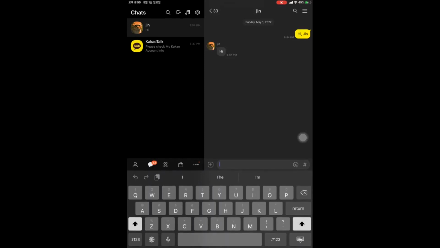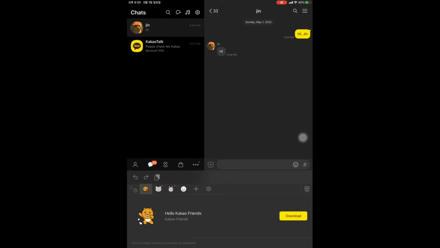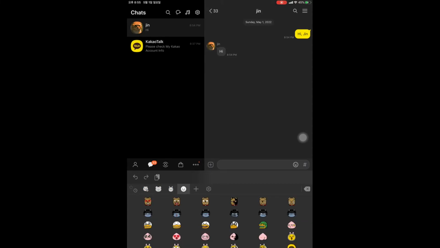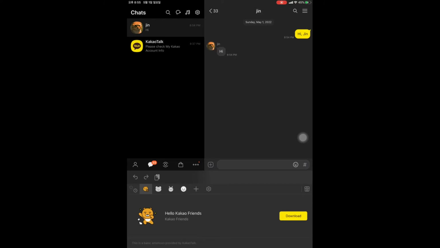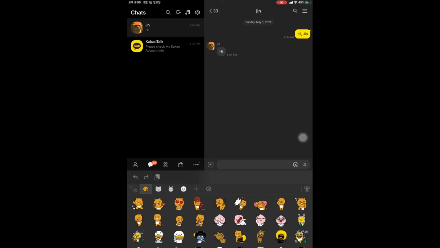This time we can send an icon. When you click the icon button, you can download the default icon if you want. Let's download this icon. You can use it like this and click send. My friend just checked my message.